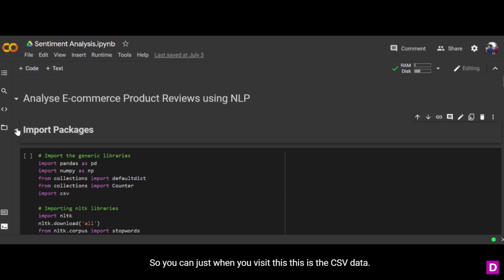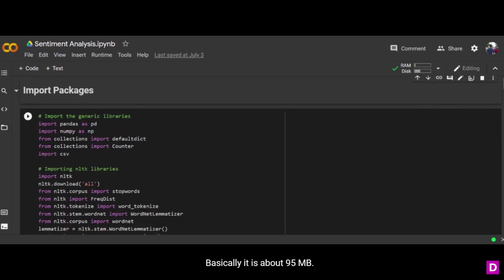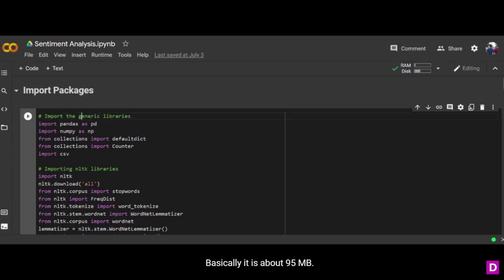When you visit, this is the CSV data basically. It is about 95 MB. You can have a look at the dataset here itself, and you can download it from here. I have downloaded the data from here, and I am going to use this dataset for building a sentiment analysis model.